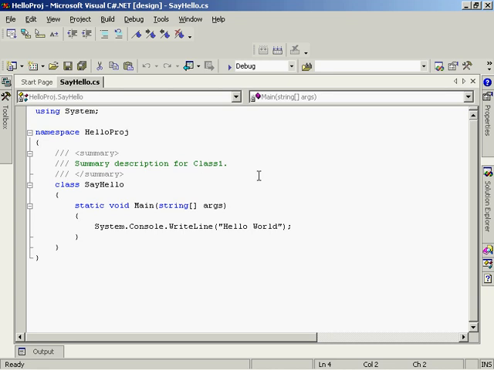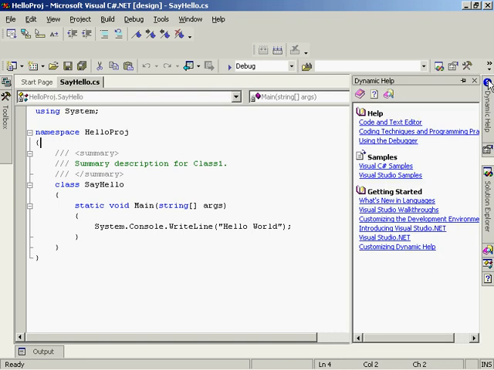So let's go back to Dynamic Help and see if there's anything different. But you'll notice that the help topics are a little bit different now. We have topics on using the text editor, coding techniques, using the debugger. We've got some other more specific samples on the C# language, Visual Studio samples, etc. We still have various getting started topics as well. So if I wanted to refer to any of those standard topics, they're still available. And as we continue to do other activities inside Visual Studio, Dynamic Help will also continue to adjust.